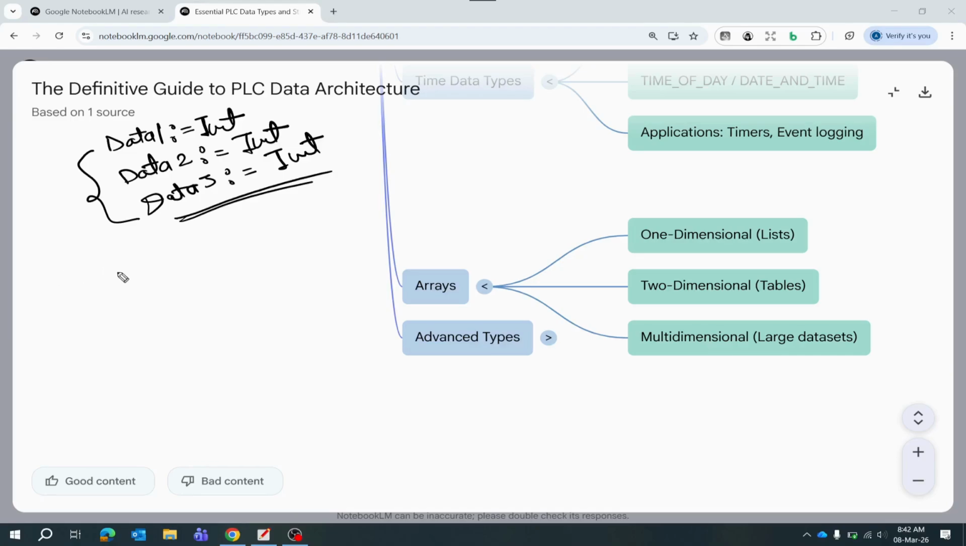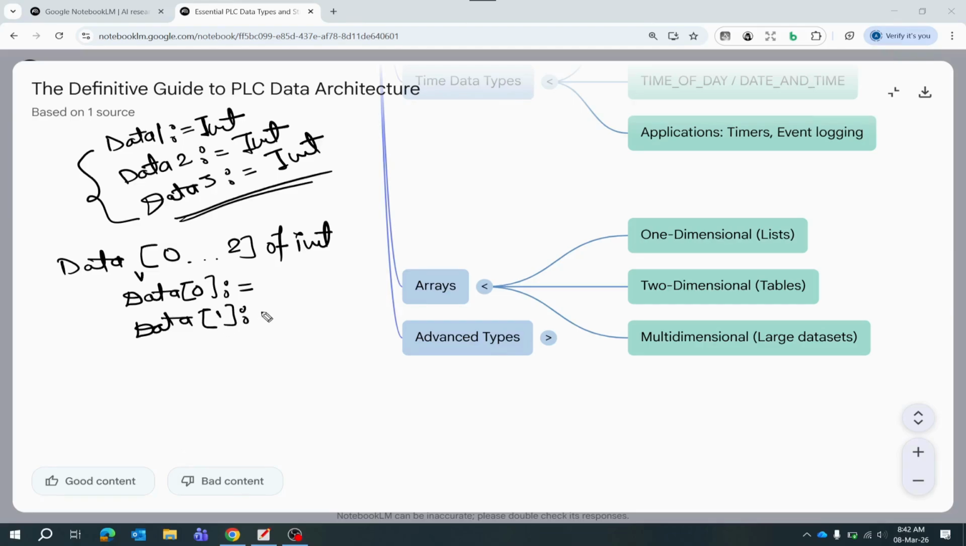just creating an array. So how will I create an array? Let's see here. So data from 0 to, let's suppose 0 1 2 of integer. So what does it mean? It means if I just expand this one, then it will look like this: data 0, and I can save a particular value here. Then data 1, then data here 2, and here I can save a value like this.